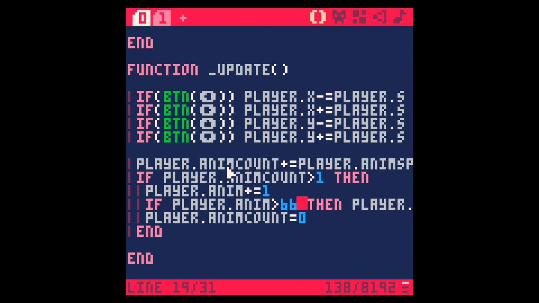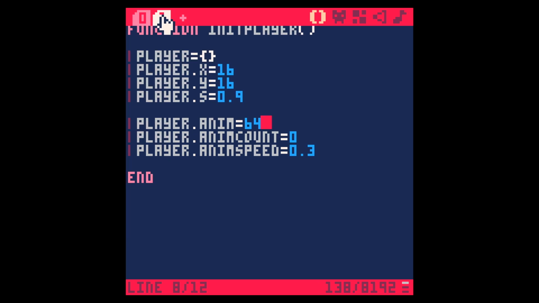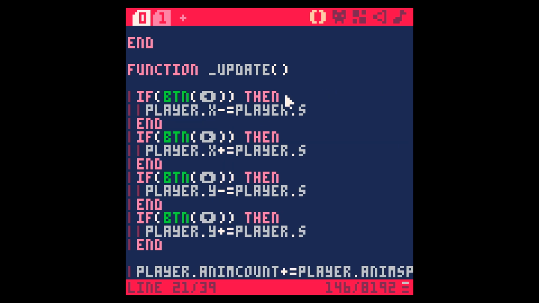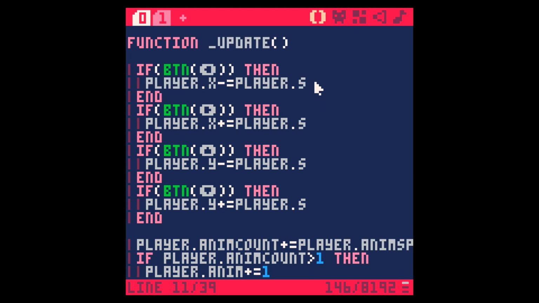So first off, we don't want him to animate unless we're actually moving. So let's create a bool, player.isMoving equals false. And then in here, we're going to change these all to end ifs. Okay, so now that we've got a proper if block, we can do other stuff in here. So what we'll do is we'll make all these else ifs.